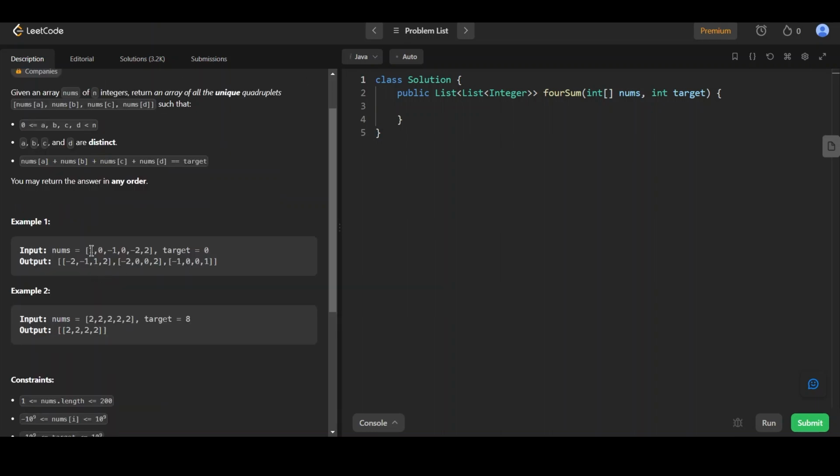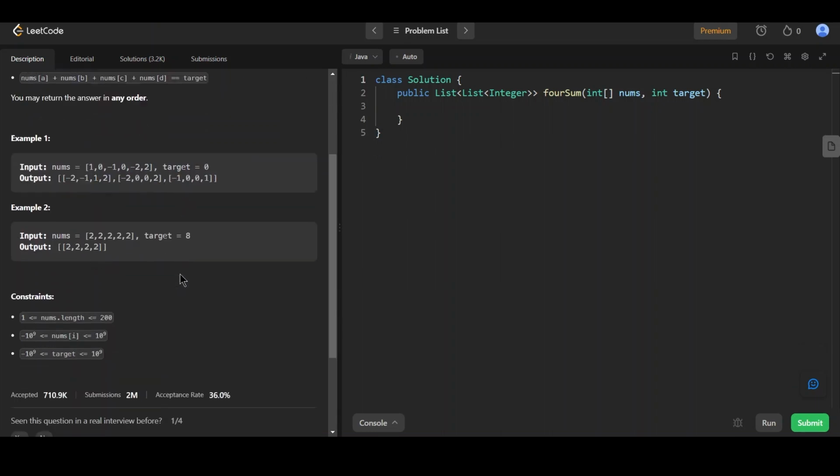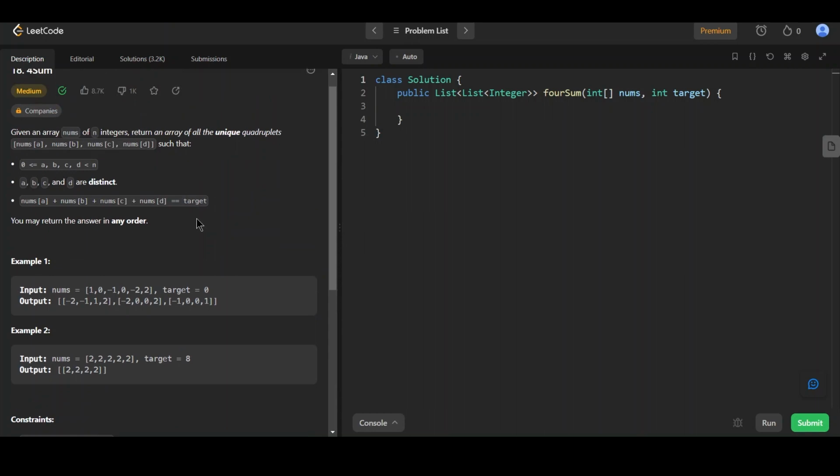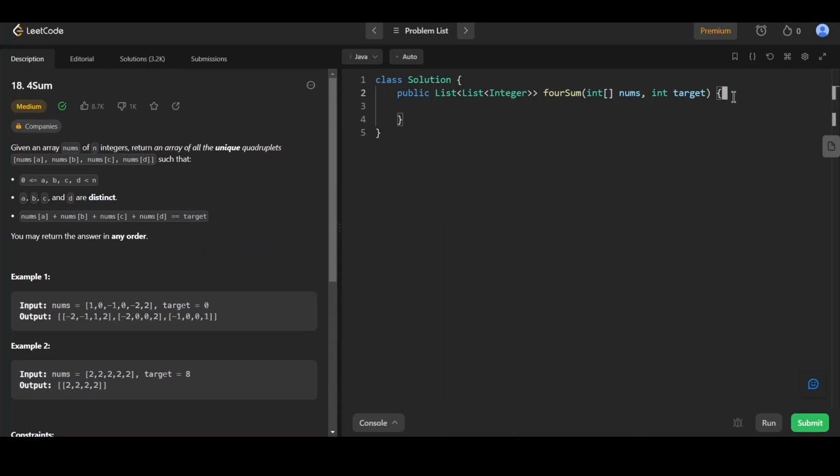There is an example, we discussed the example previously and there is also the same example here. In this example all values are duplicates, so we have only one quadruple, with sum target equal to 8. That's it. So we are doing the live coding.